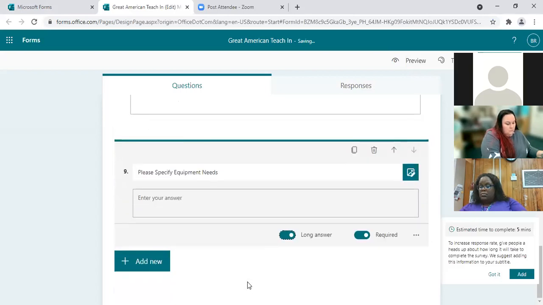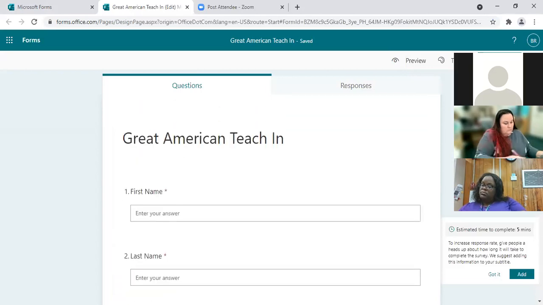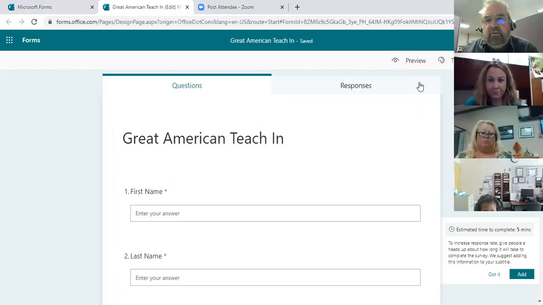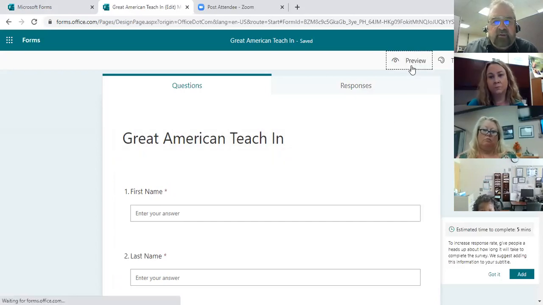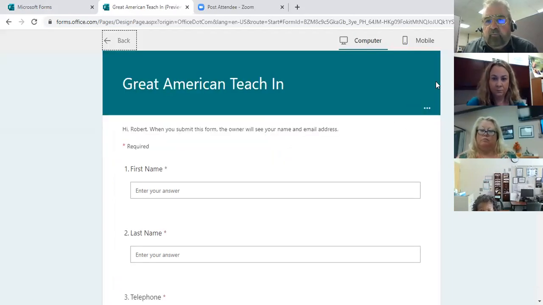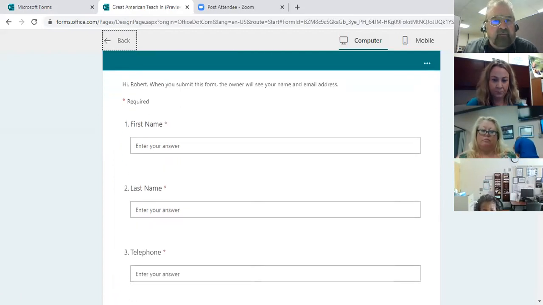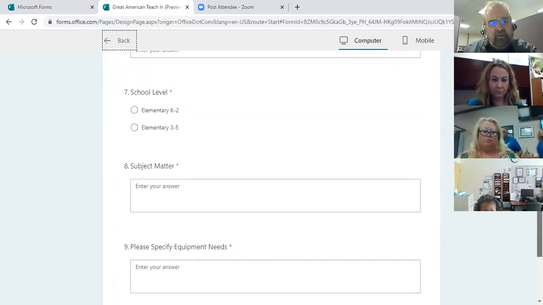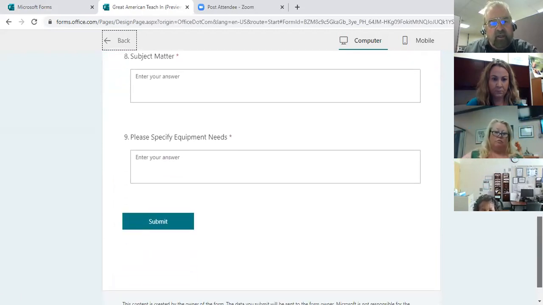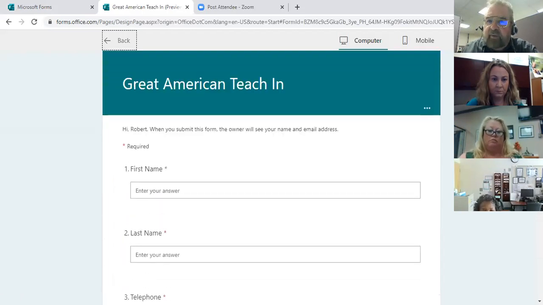So that's just a quick overview of how to create a form. Now let's do a preview of it. Okay, so we can see that we have our first name, last name, everything that we entered. Okay, and then it gives them a submit button.